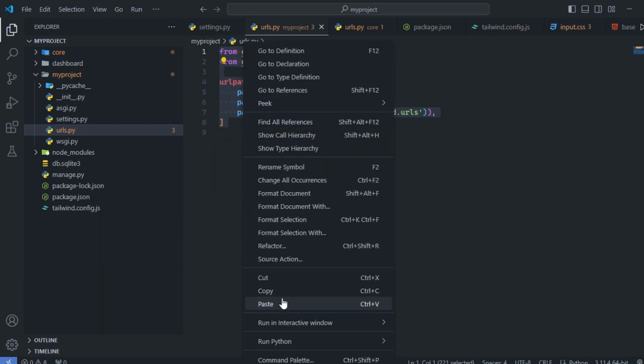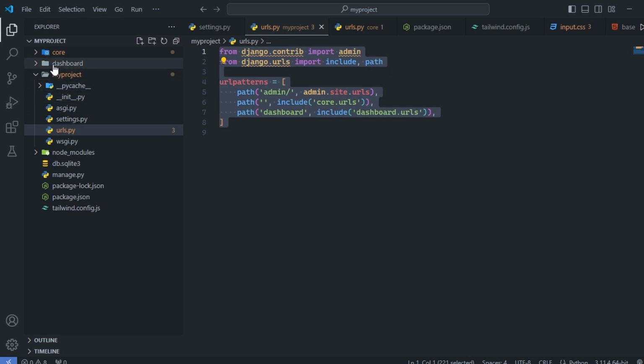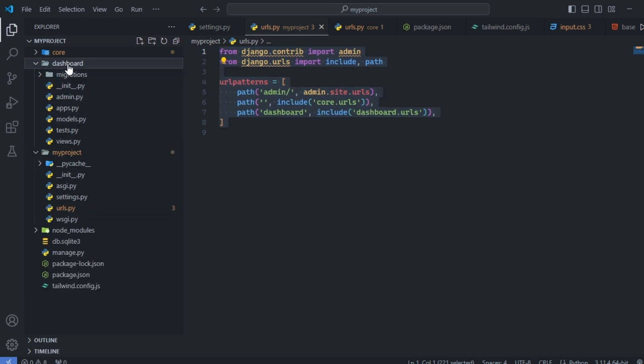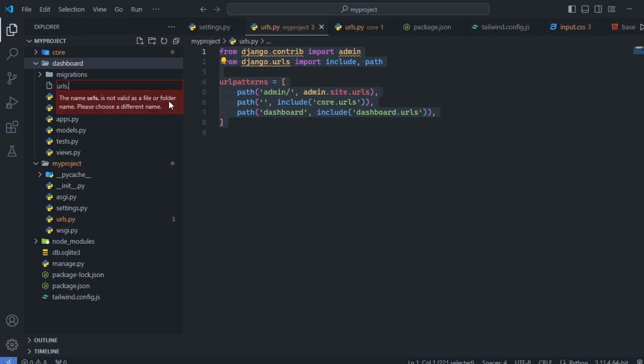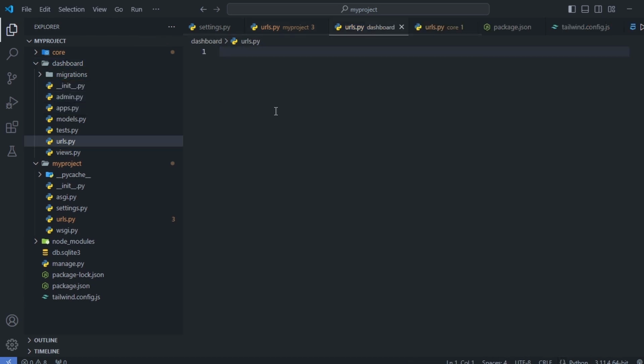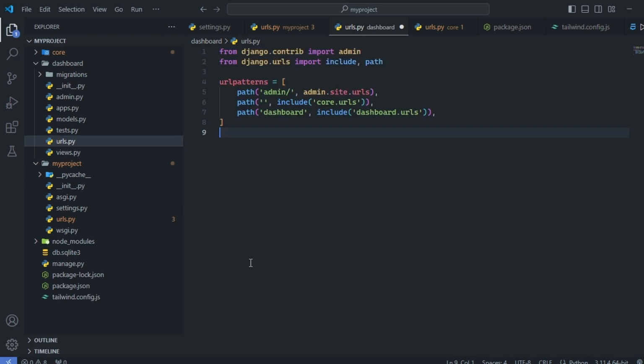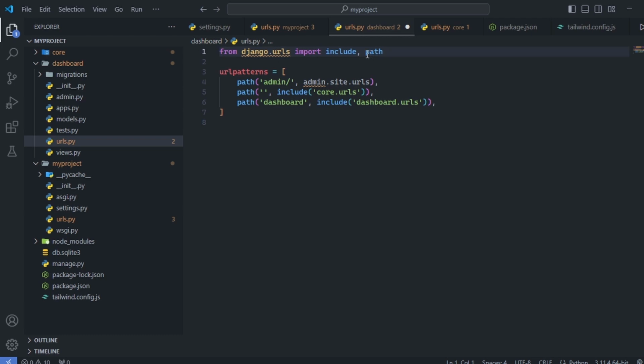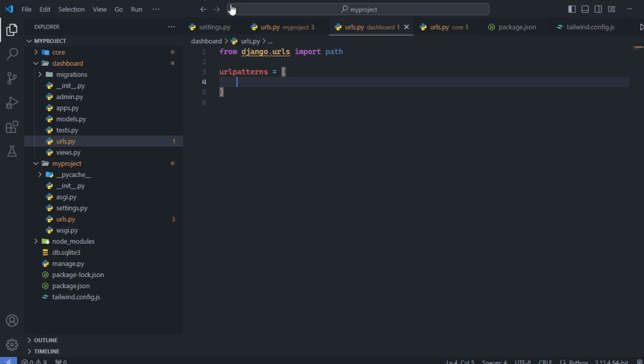Copy this. Go to your dashboard app. Create a new urls.py file. Paste this. We don't want this, we don't want this include as well. I'm going to remove all of them. Control S.